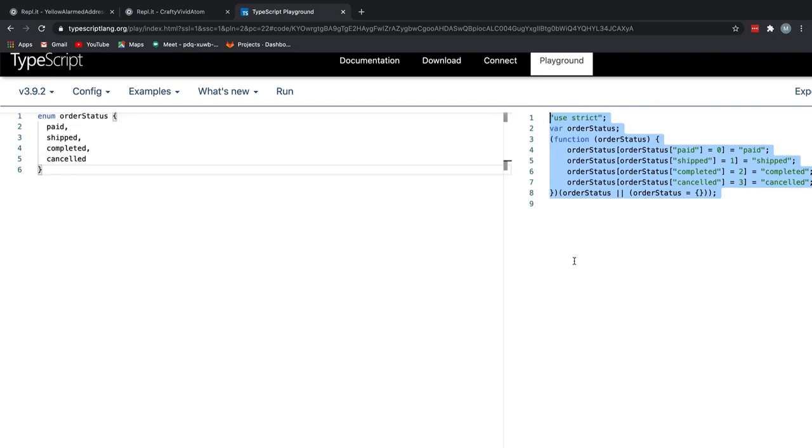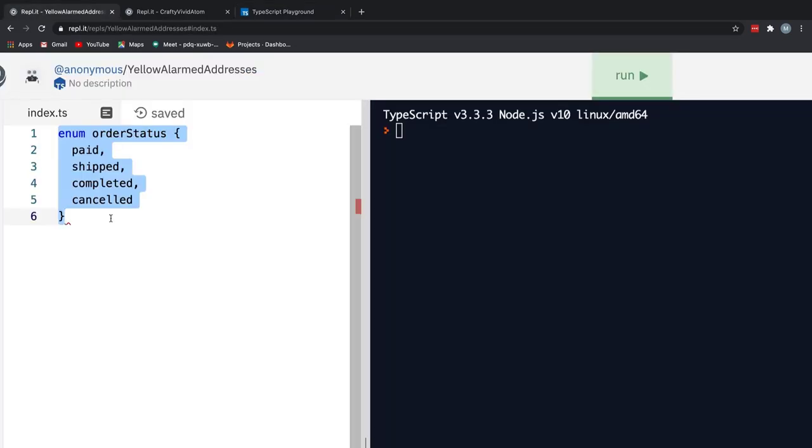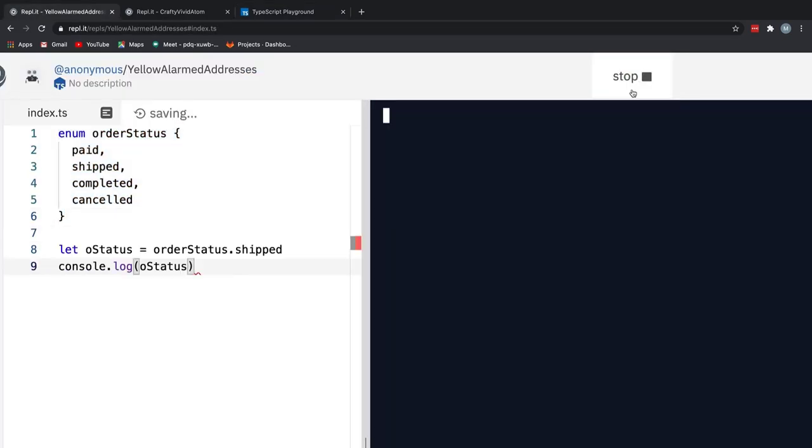TypeScript helps us remove all the code repetition. Next, we can create a new variable called oStatus and set it to orderStatus and dot. You see, I get a nice IntelliSense of all the list of options available to me. How cool is that? The next thing I want to show you is, if I console log the value of oStatus, now I get the numerical value of the place where it is present in the enum.